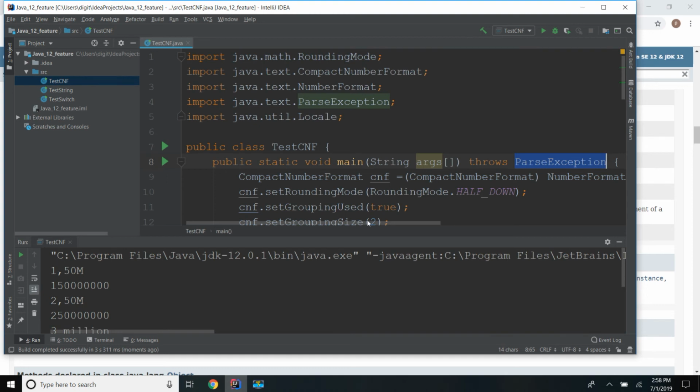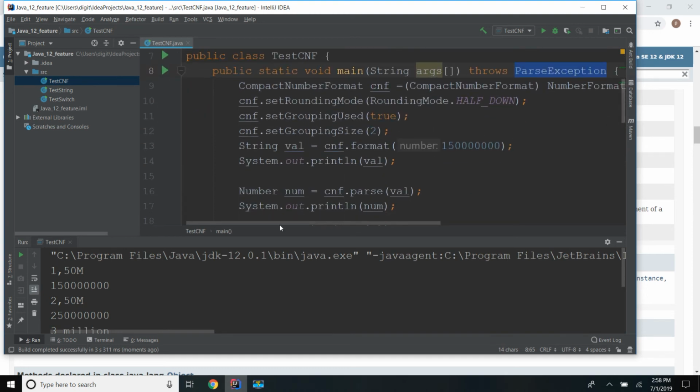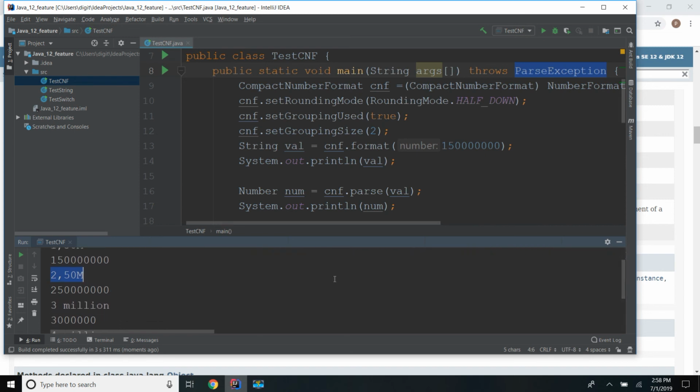So when I'm printing 1,50 million with grouping, it was giving 1,50,00,000, and when I pass that string, I'm getting the total value. Similarly for 250 million also, when we pass it, we are getting the total number, 3 million. Also when we pass 3 with 6 zeros, 4 million, 4 with 6 zeros. So we are able to use parse also.